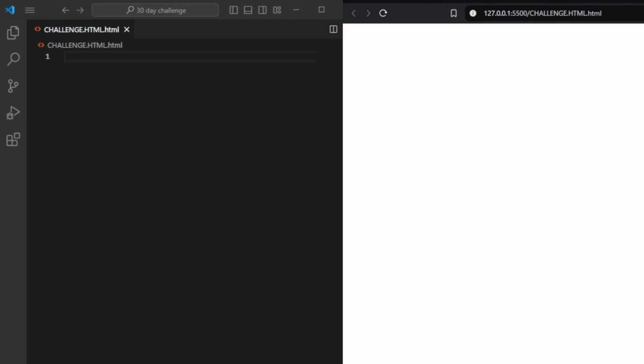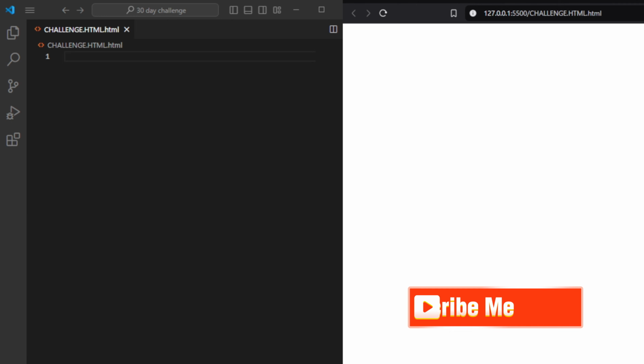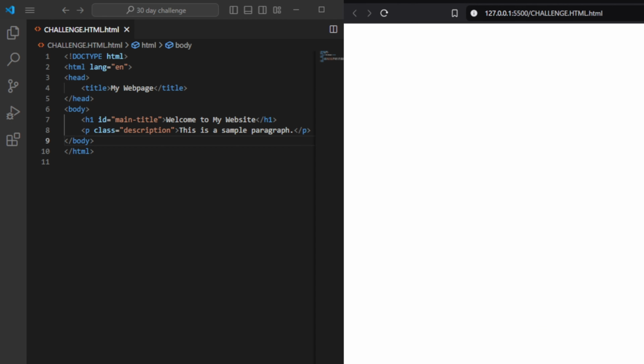So here is a simple HTML structure that has a paragraph and a heading. That is it, the basic structure. You can see that we have the h1 element with an ID of main title, and then the paragraph element with a class of description. In this basic structure, we are going to use JavaScript to access the elements and change their content or style dynamically. So let's see.